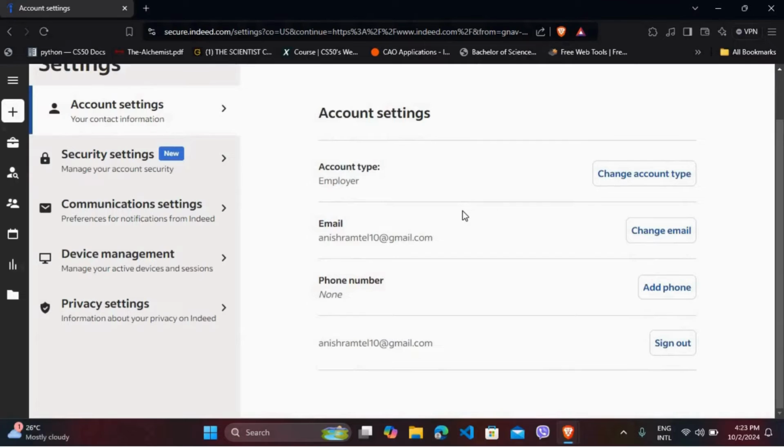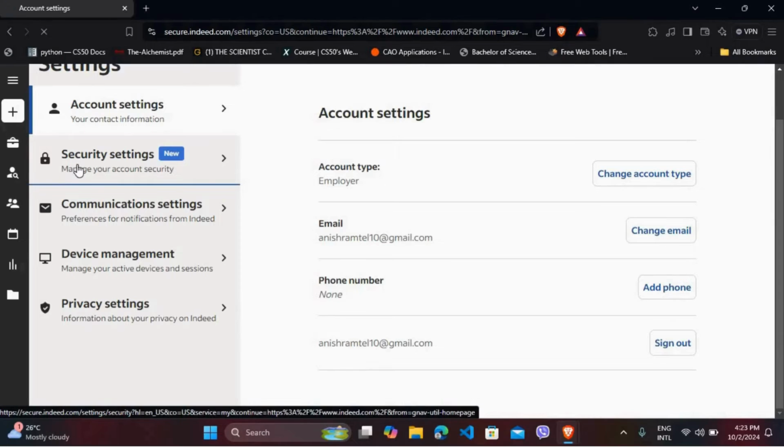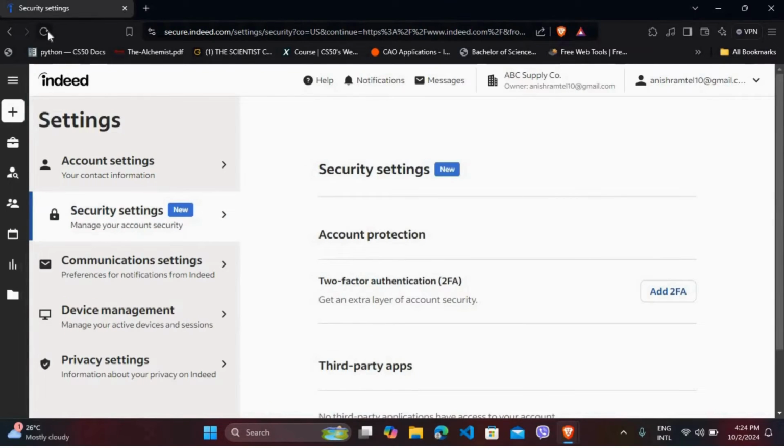Usually you will see the two-factor authentication method over here. If you don't find it here you can see the security settings option. Click on it. Once you are in the security settings page, here you will be able to see the two-factor authentication option. So from here, you can change your security settings by enabling two-factor authentication method.